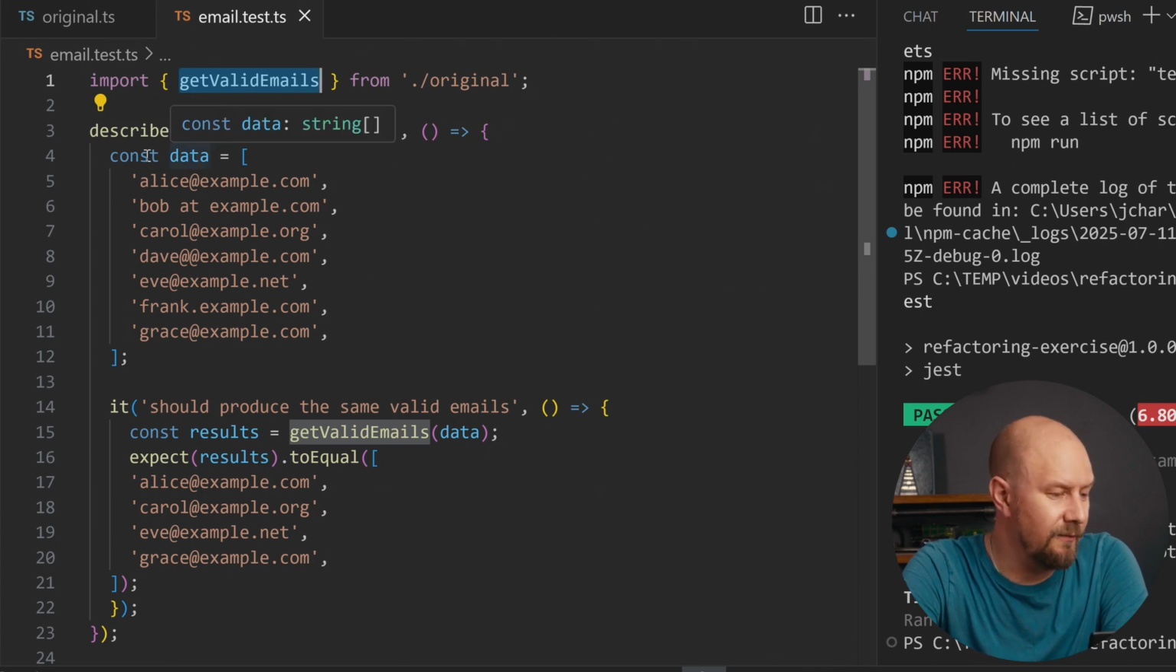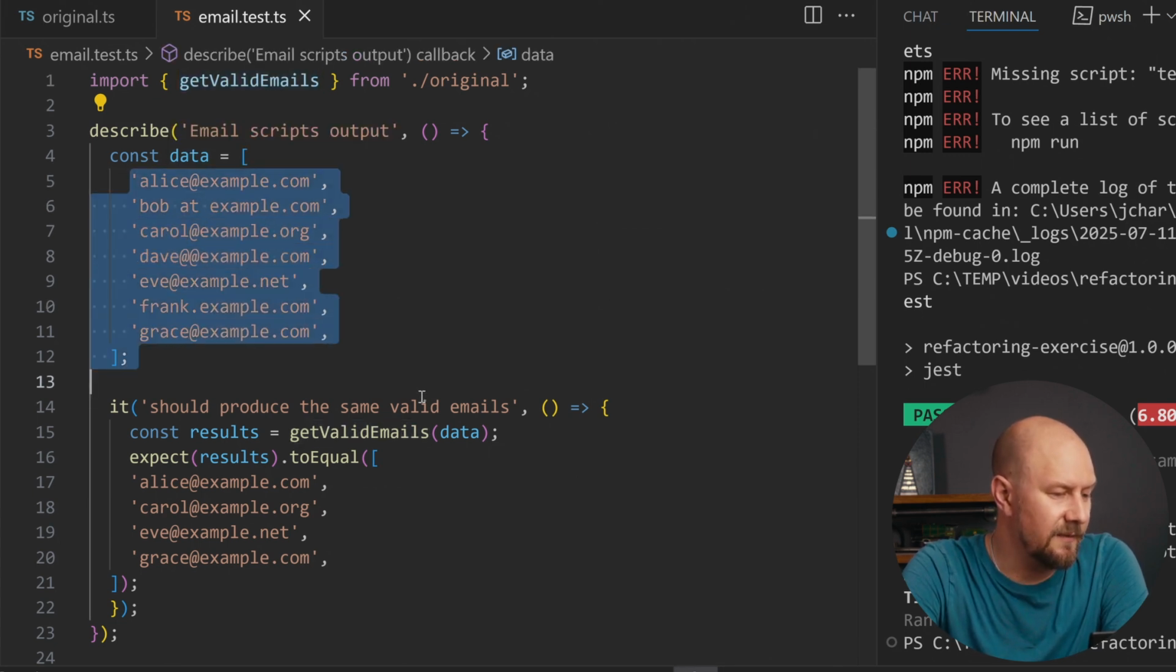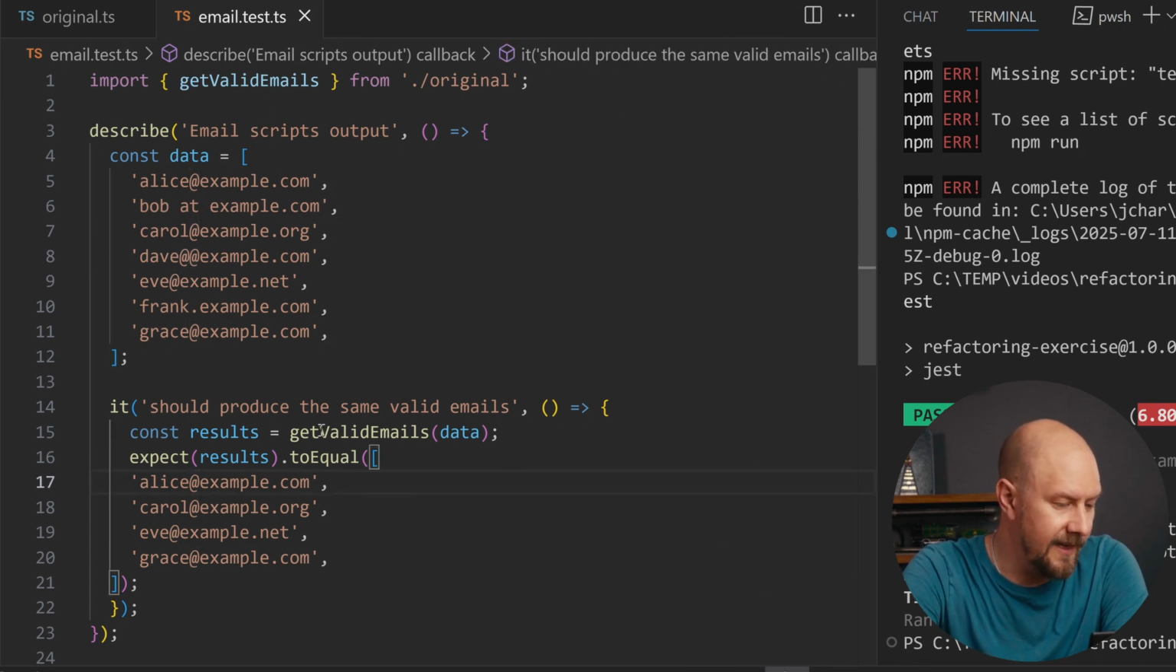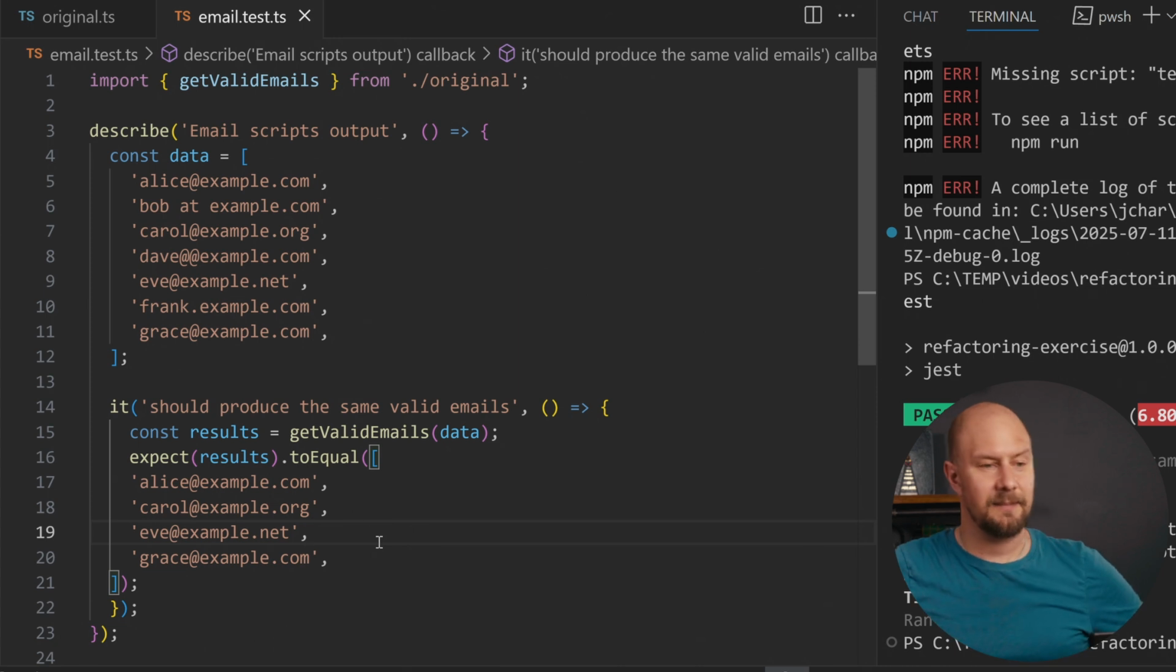You pass in an array of email addresses. Some of these are valid email addresses like alice@example.com. Some of these are invalid, like this one's got a space in it here. And this one's got 2 @ symbols. So our unit test is saying run the getValidEmails on this data and make sure the result is just these valid email addresses here.